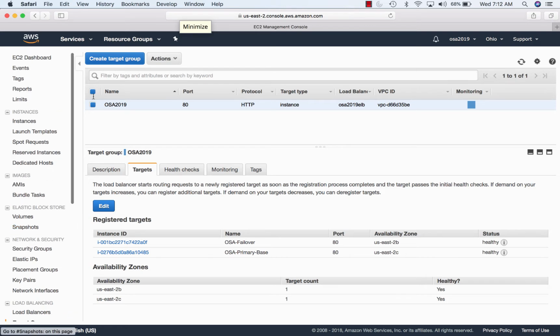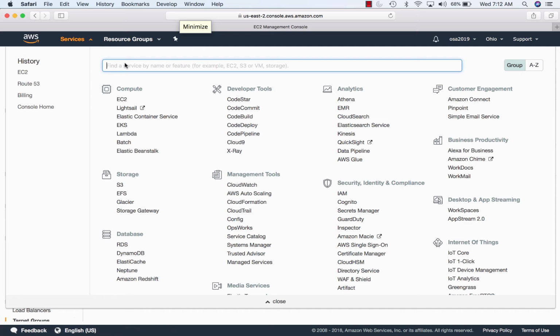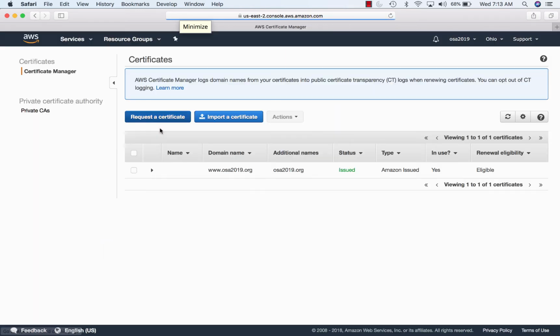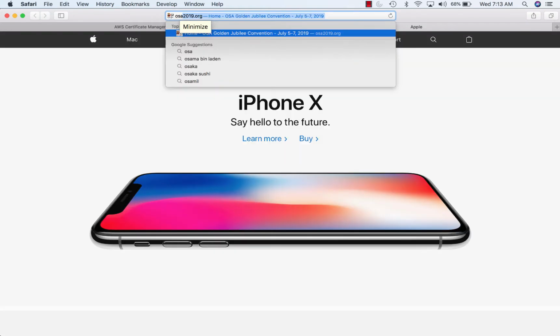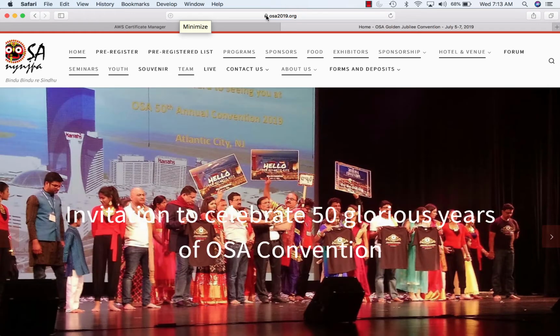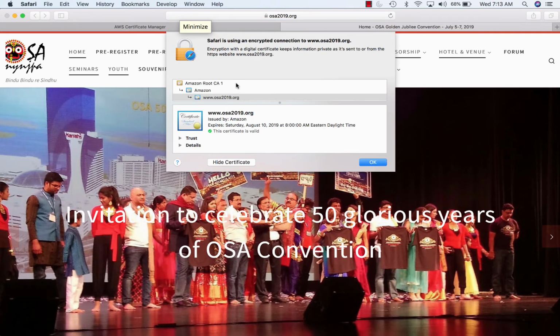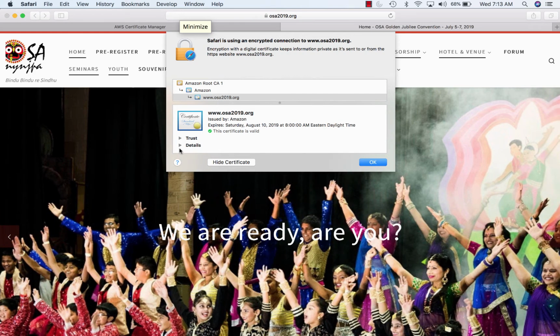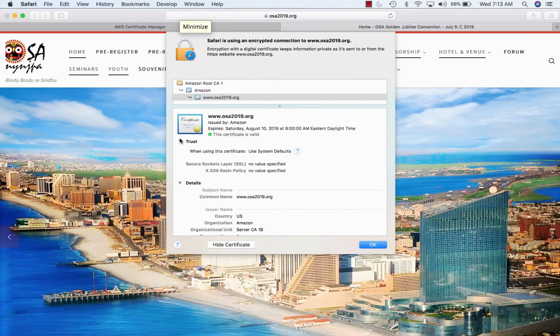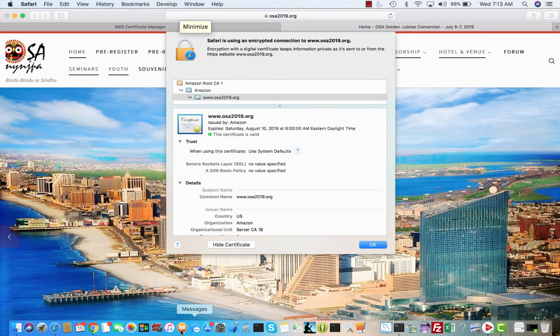Another part I did is I used an SSL certificate using this one too. This one comes free with AWS. I know that you have a load balancer. See, the certificate is issued, right? So now, if I go to osa2019.org, immediately you will see the lock here, right? The certificate here, you can see all the details. So you know that is a valid certificate, right? Okay, so all that is fine.